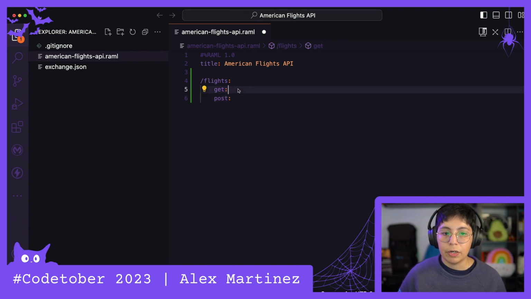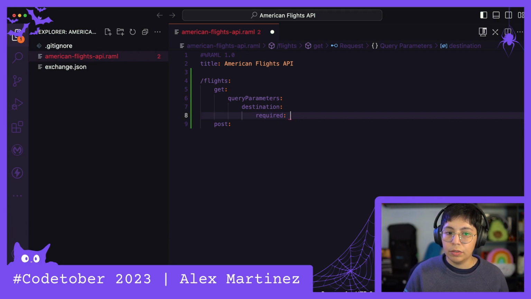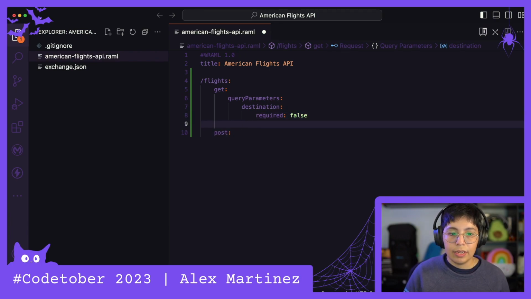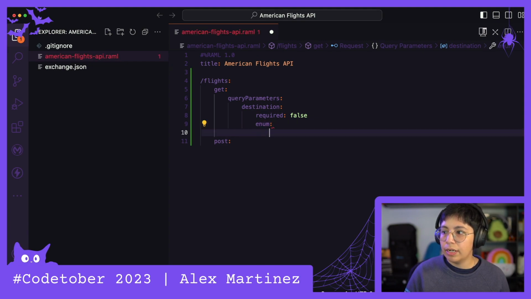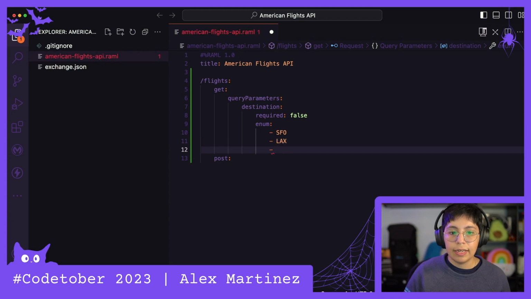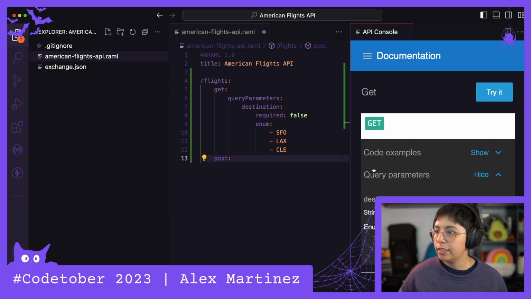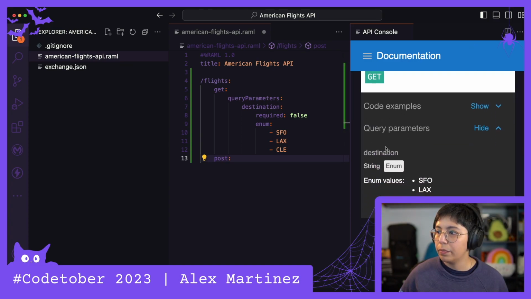Now let's add some query parameters here inside the get. So query, and let me query parameters, there you go. Destination is gonna be the first one. This is gonna be required to false, sorry. And the enum, here we're gonna have an enum. This is gonna be SFO, LAX, and CLE. So now we can see this in the console. We have the flights in the get, and now we have the query parameters destination, which is an enum, and the values are SFO, LAX, CLE.